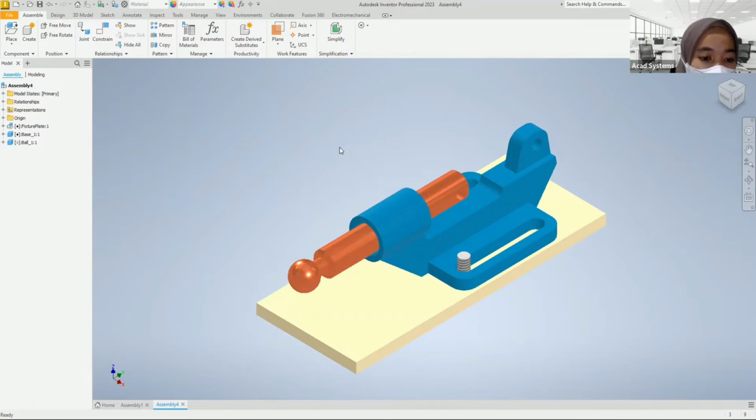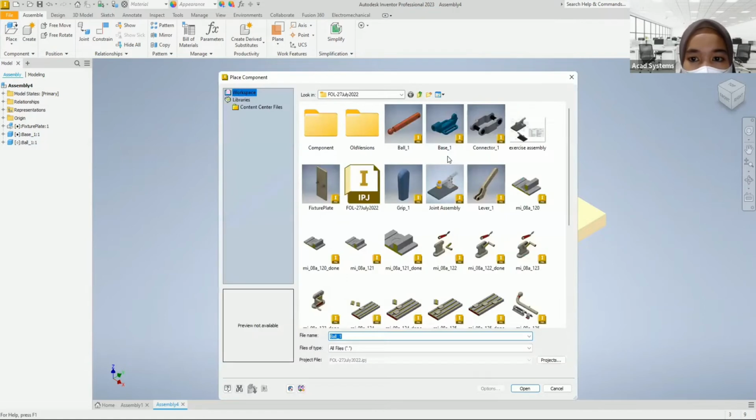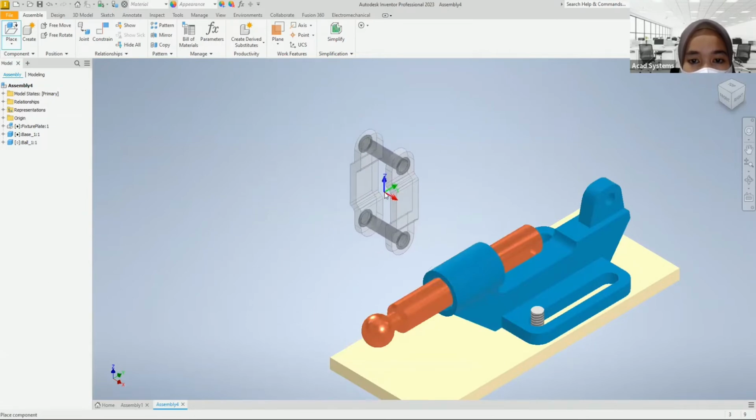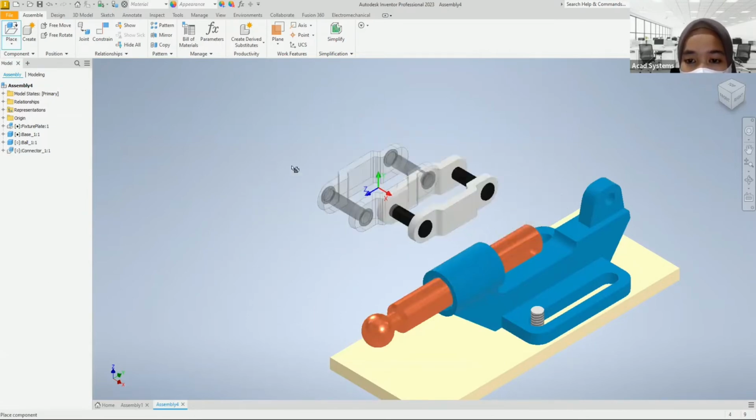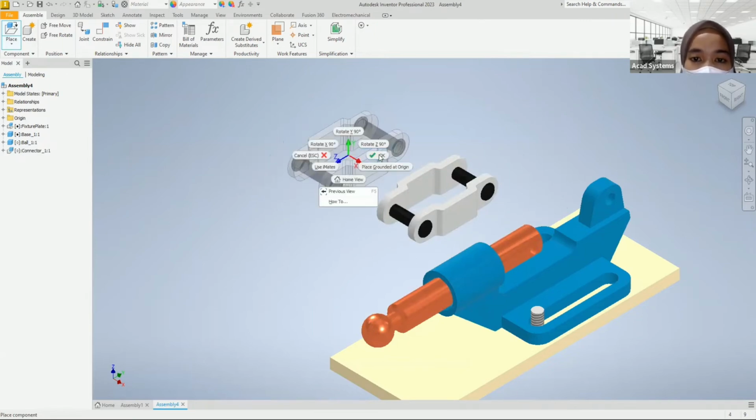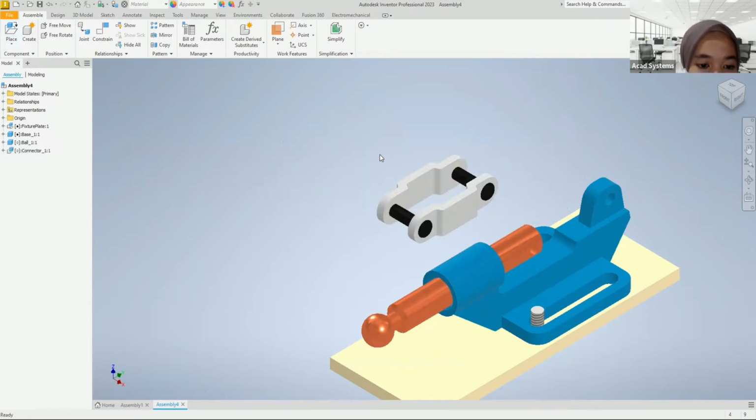Okay. After that, I will connect the linkage to the end of the shaft here. So I need to open my connector. Open. And then here I want to rotate it to X90. Place it in the assembly area and then click OK. I will connect this connector pin here to this hole.